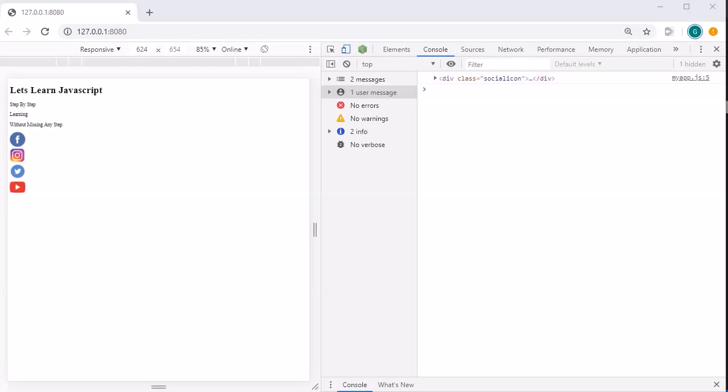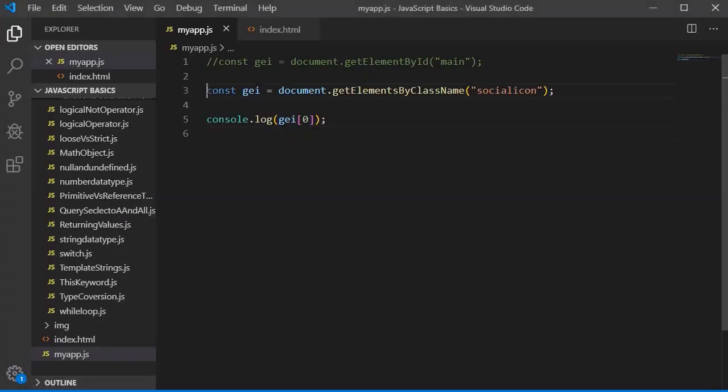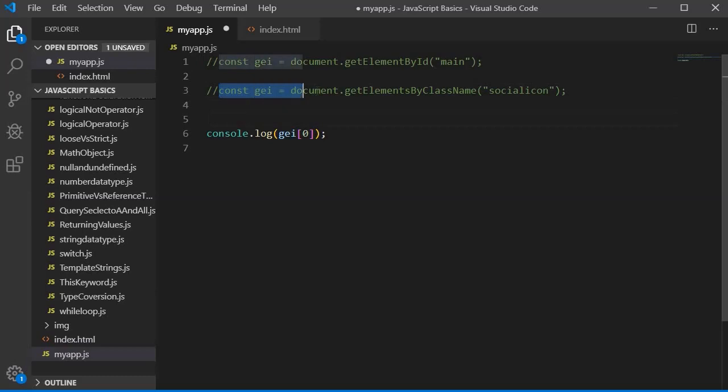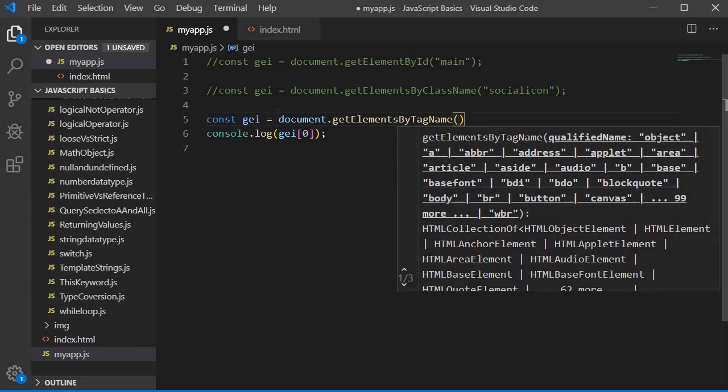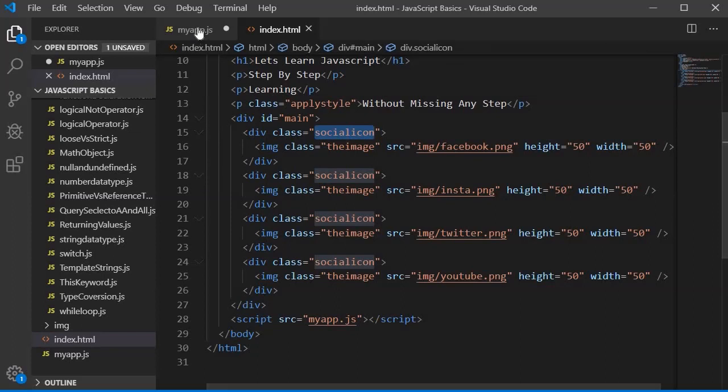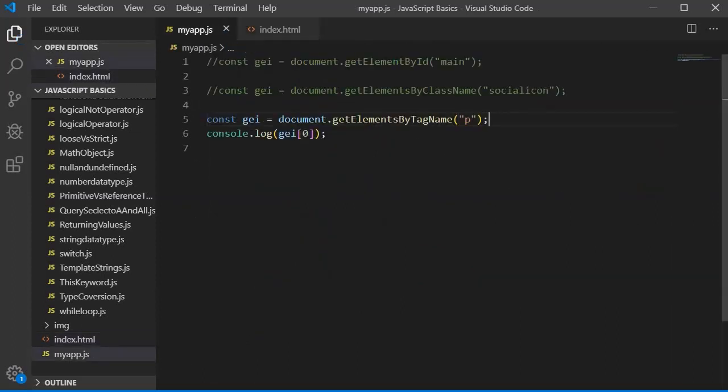Now let's proceed further. Now we will look into getElementsByTagName. How can we do that? It is almost the same way. The method will change, so better copy it, paste it over here, and then specify getElementsByTagName, and here you need to specify which tag you want to grab. For example, we have the p tag over here. We can take the reference of the p tag, save it, and this time we need to remove it. Later we will do this exercise.